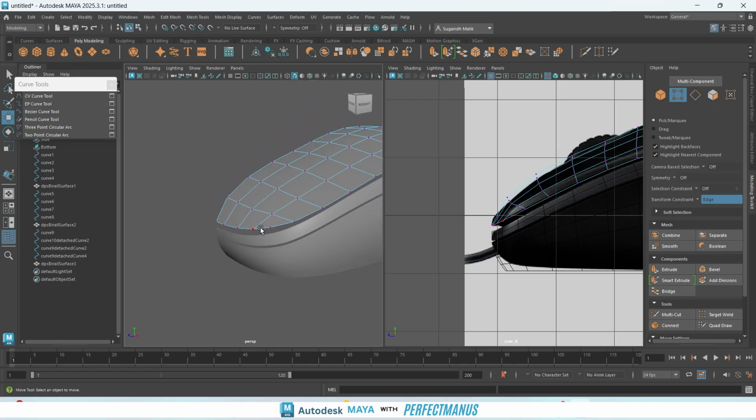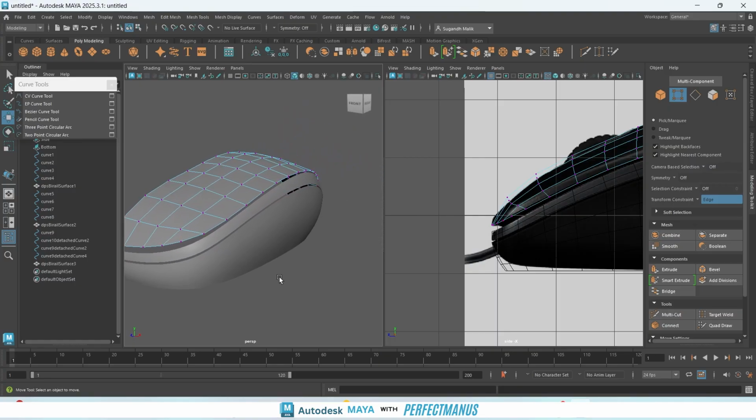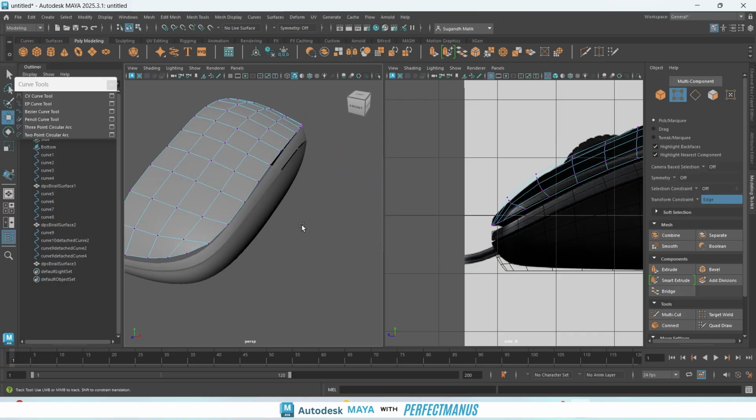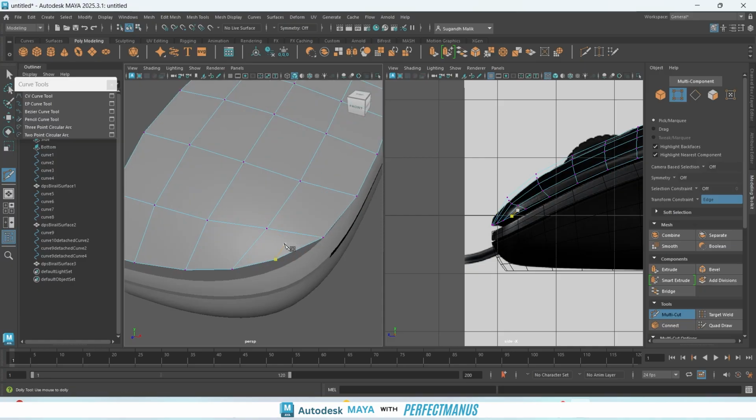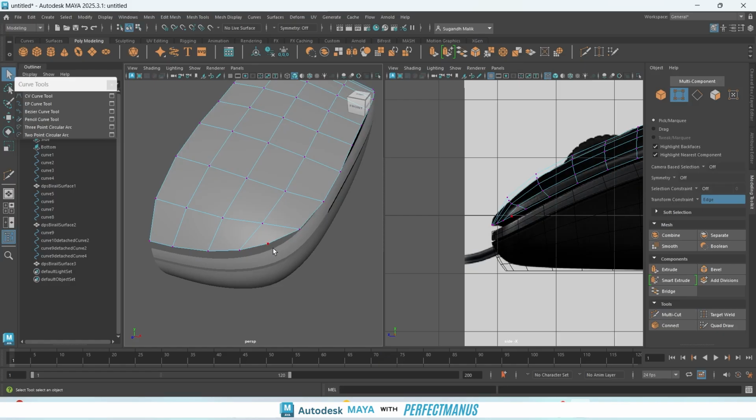Now we need to put those divisions. What we can do is extrude them down, but instead of extruding, we can take the multi-cut tool here. Okay, and we can create those edges, but these are stopping us, these are adding those points here, but we can simply increase those points and we can do so.